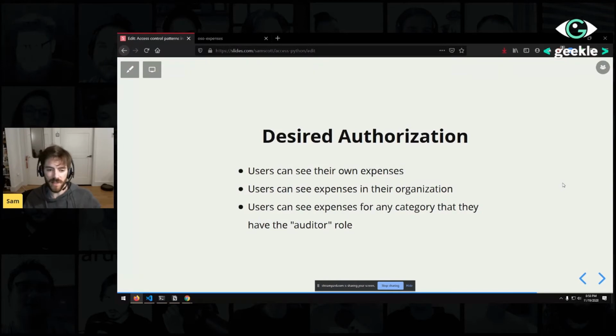So what I want to get to by the end point of this is to do some permissions, and I'm trying to relate these to intuitive things that you'd expect to see in an application like this. So for example, I think naturally users should be able to see their own expenses. We want to have some concept of being able to see expenses inside an organization, because I think that's one of the core functionalities of the app.